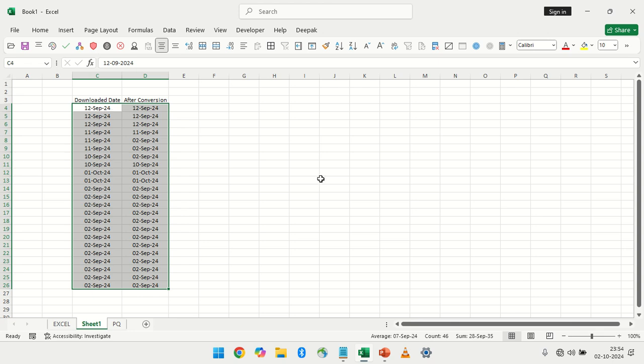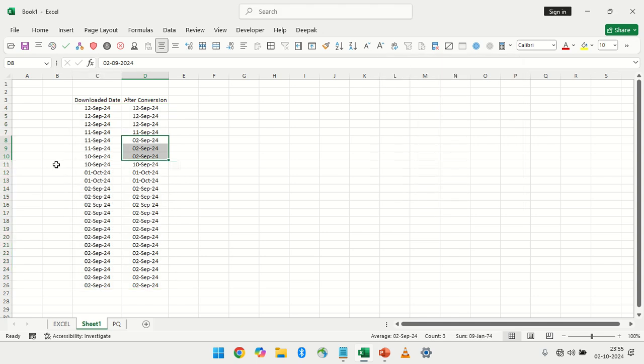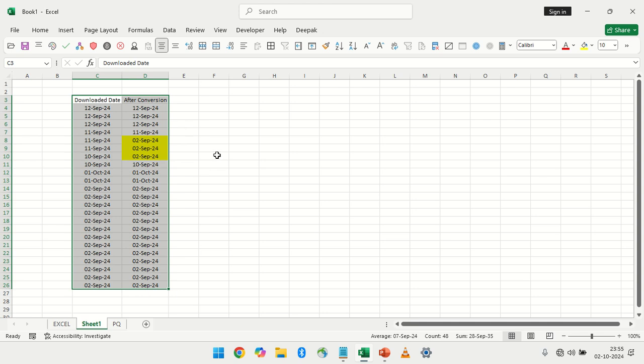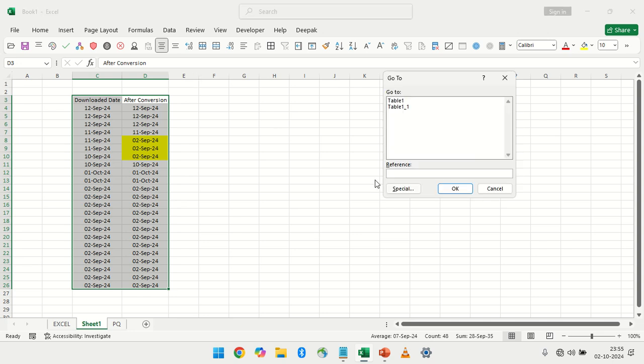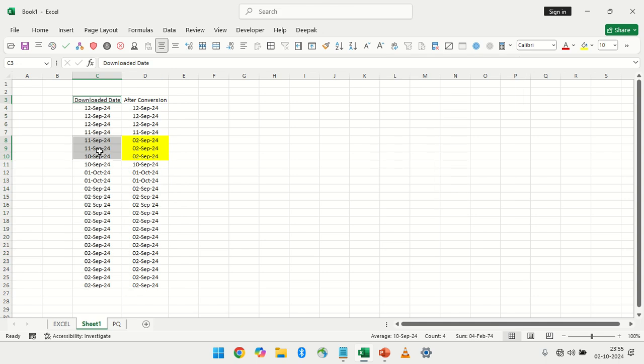Okay, now press F5, go to this one, and now I want the row difference. So it will give me this. Look at this. This date is not equal to this date, and the rest of the dates are equal. Because I have put the cursor here, this time I put the cursor here and it will select this one. Press F5, go to this one and press Row differences. Look at this, this will give me this data. So this is how you can check the differences between two columns.